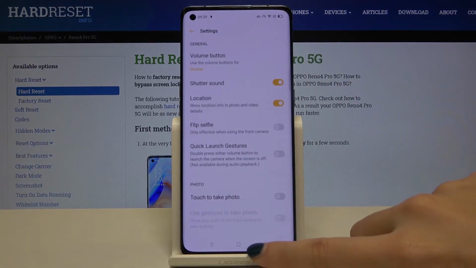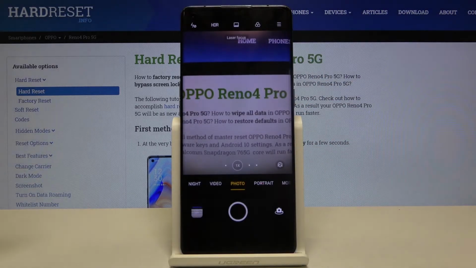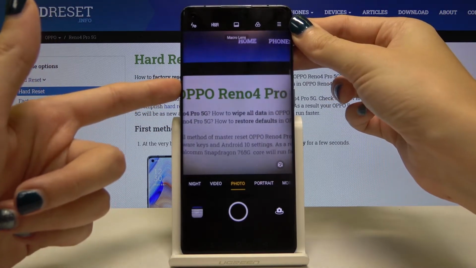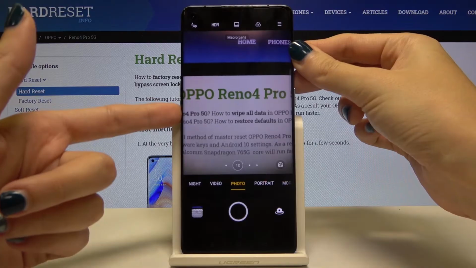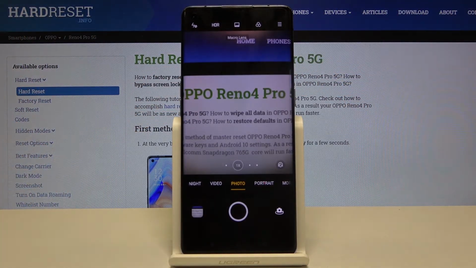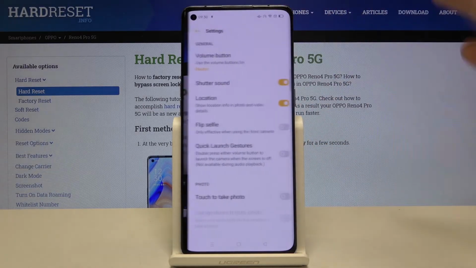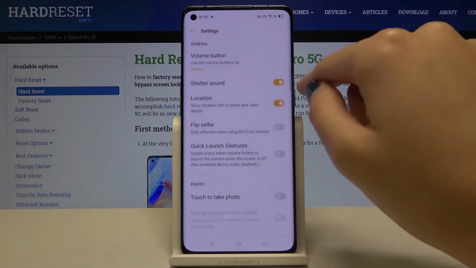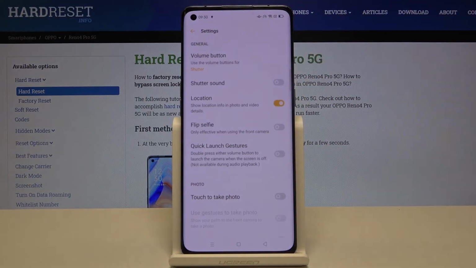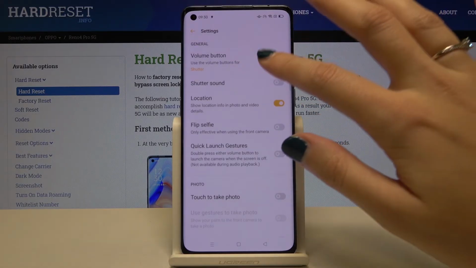To show you how it works, let's go back to the camera and let me try to tap on these buttons now. And as you can see, now by tapping on this, I can easily take a picture. So this is a really cool option. Now let's go back to the settings. Let's move to the shutter sound. Here by using this button, we can turn off and turn on the camera shutter sound like that.